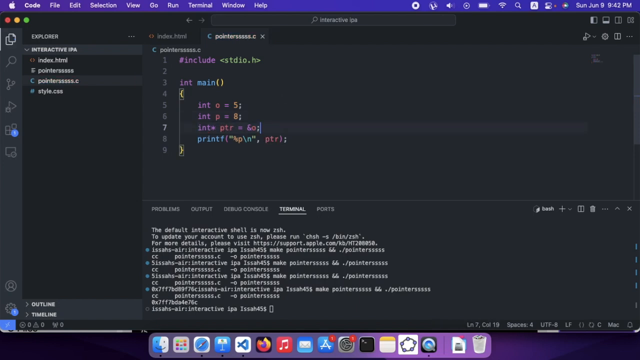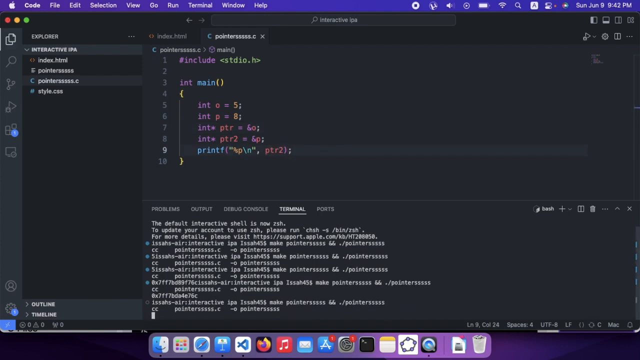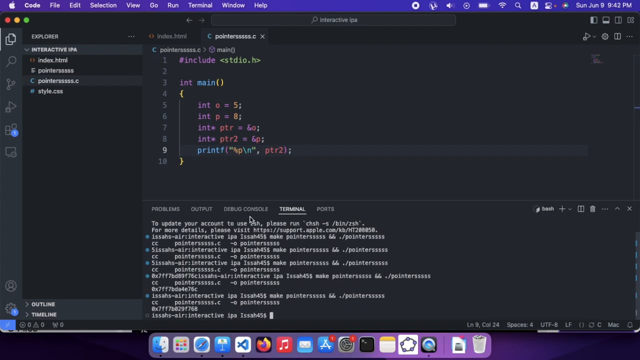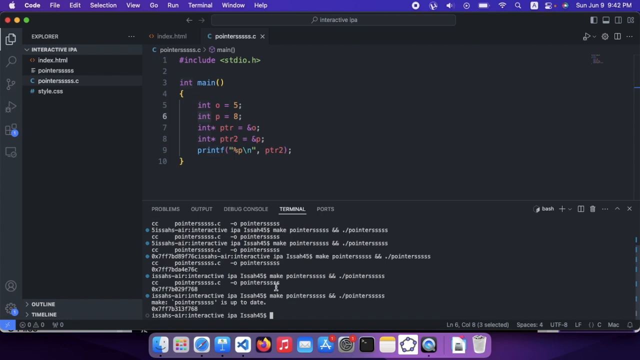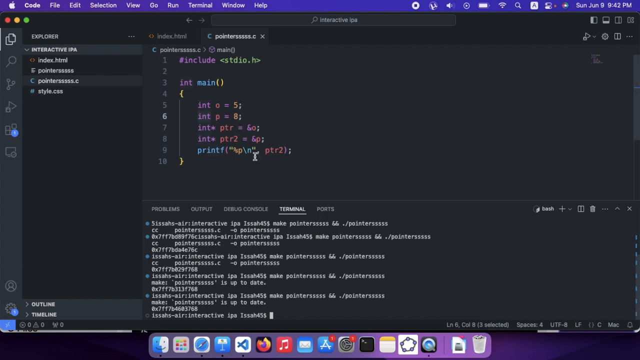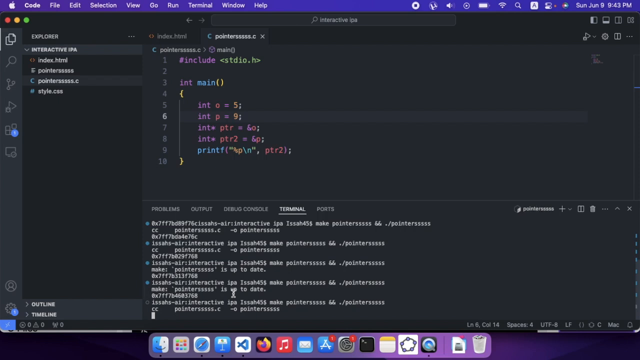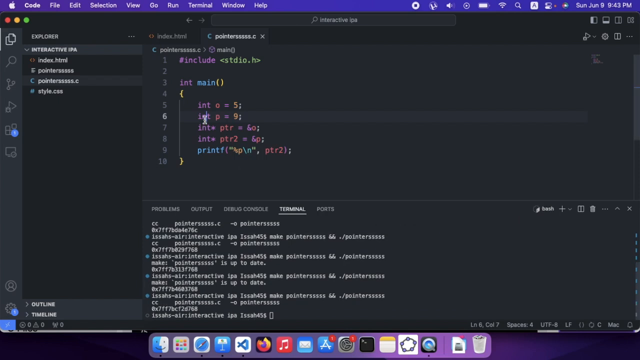So now let's have another integer, ptr2, which is going to be the pointer for p. If I write ptr2 and run this, it's going to show ptr2's address in memory, which is different. Now let's say I change the value; the memory just won't change.